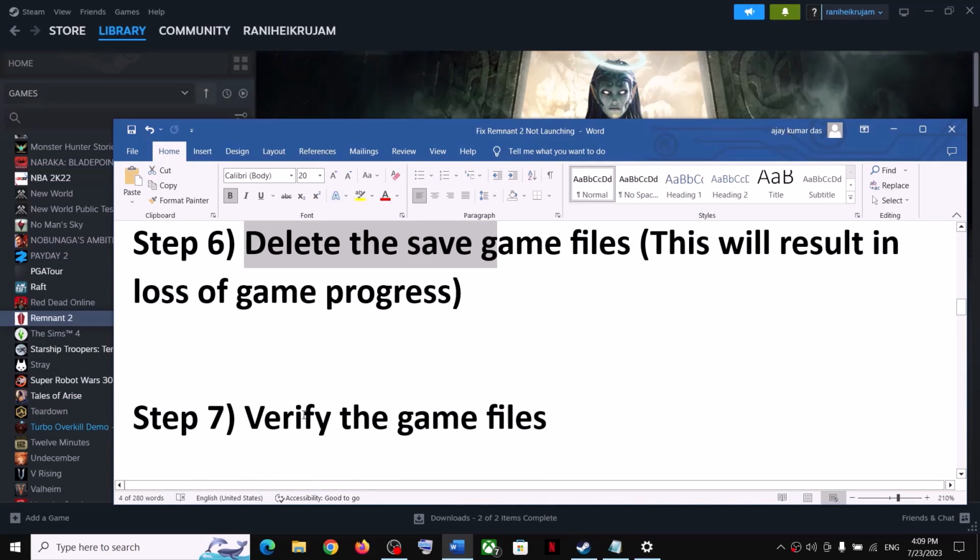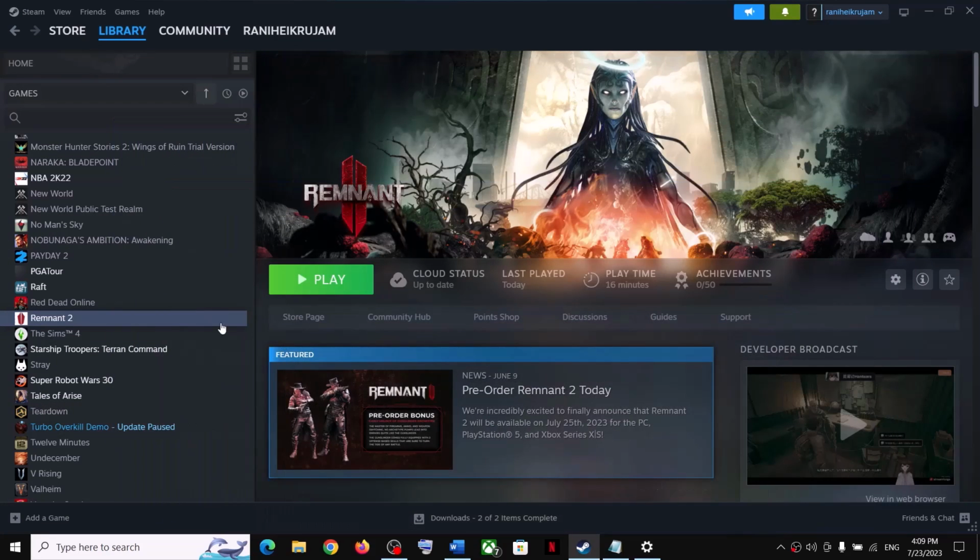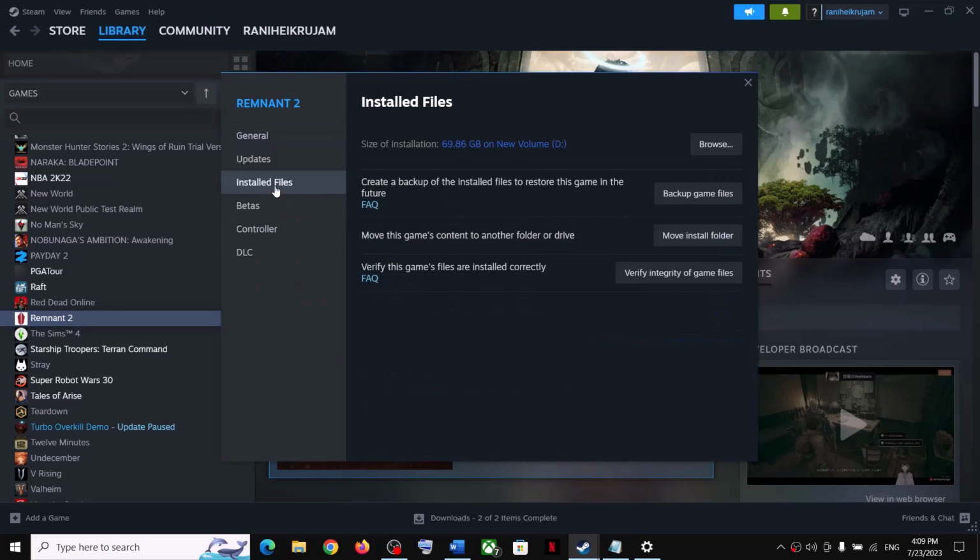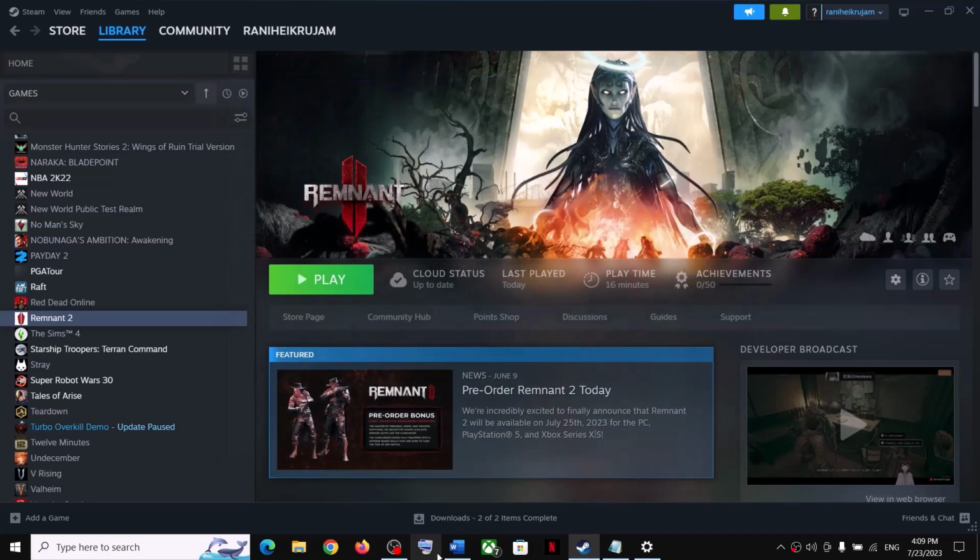Now the next step is to verify the game files. This has worked for many players, so it might work for you. So right click, select properties, go to the install files and then click on verify integrity of game files. After the verification, launch the game.